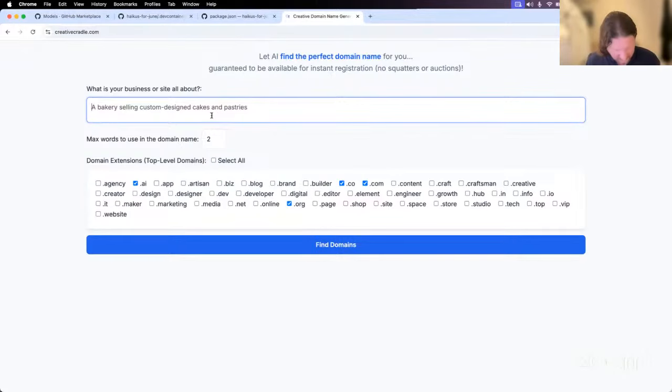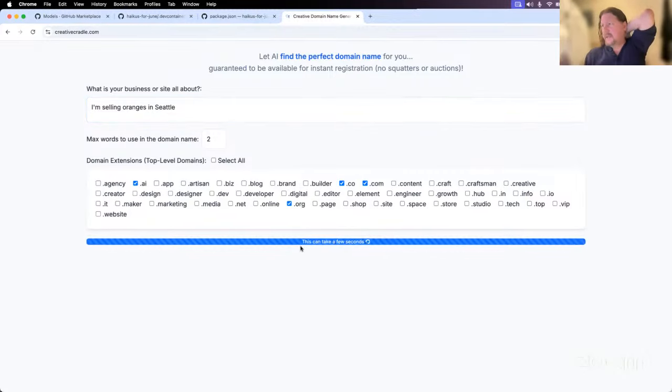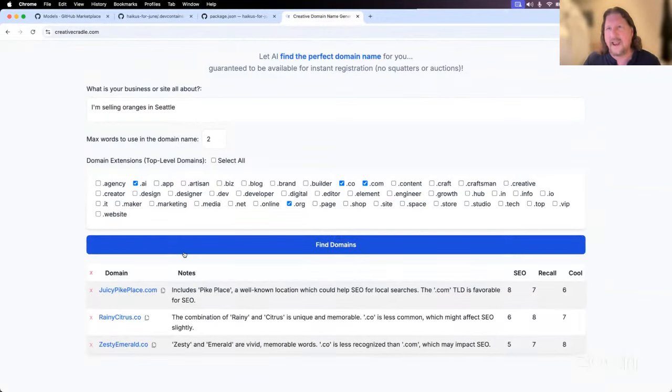I can type in something like I'm selling oranges in Seattle. And it's going to be able to filter by what domain names, what TLDs I want to use, and it's going to go out and generate a bunch of domain names, and then give me just the viable ones as results. You can see right now, it took a little time to think.